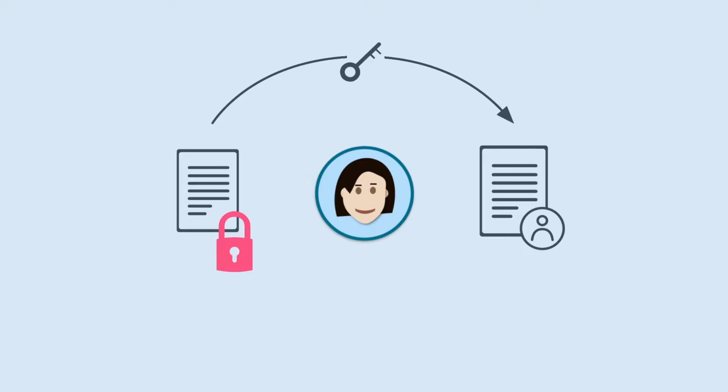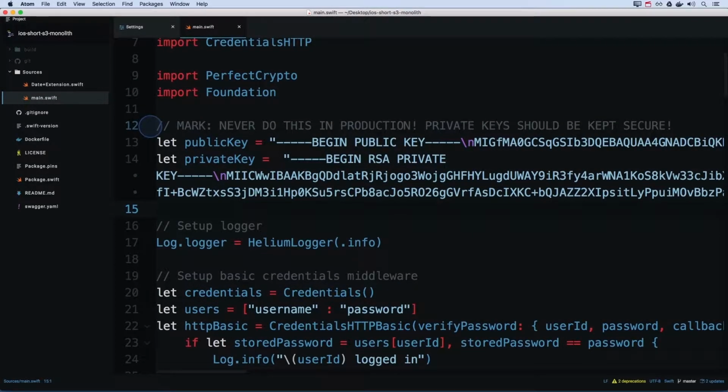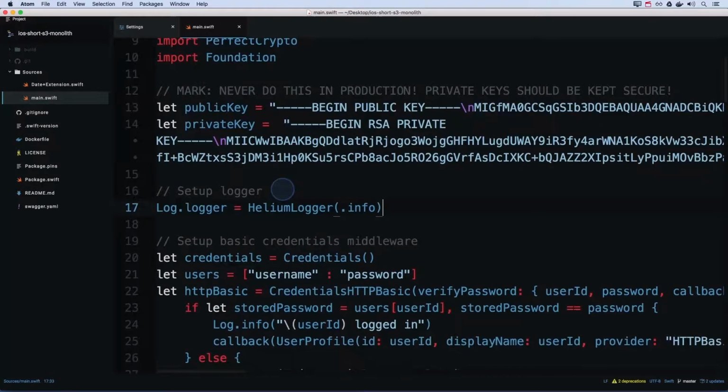Back in our code, starting here at line 12, we see where the public and private keys have been hard-coded, which we've done for demonstration, but would never be recommended for a production service. I'll repeat that again. Never hard-code public or private keys into your code base. Bad idea. Now we'll deal with it for now, even if it makes us a bit squeamish, and later on we'll show the proper way to handle public and private keys. Moving down, the next lines create the HeliumLogger with a log level of .info.